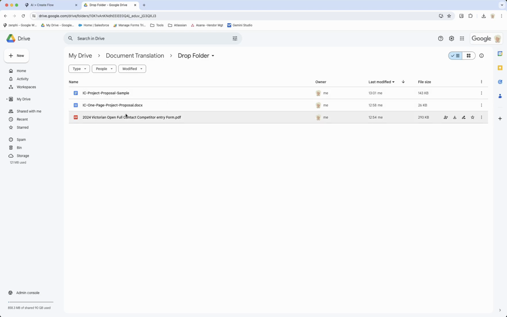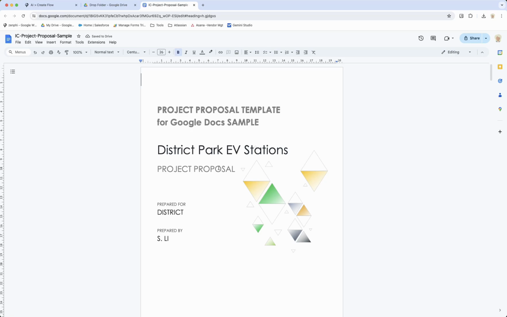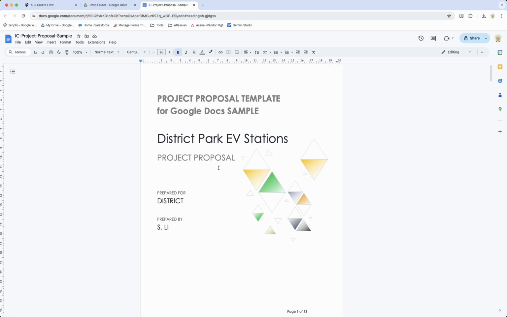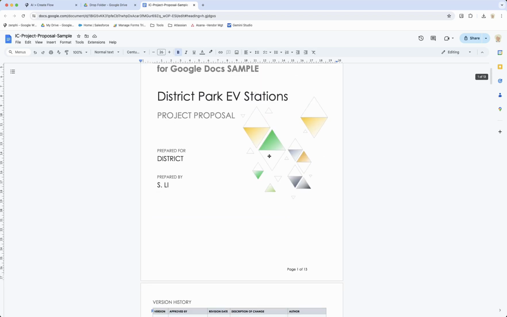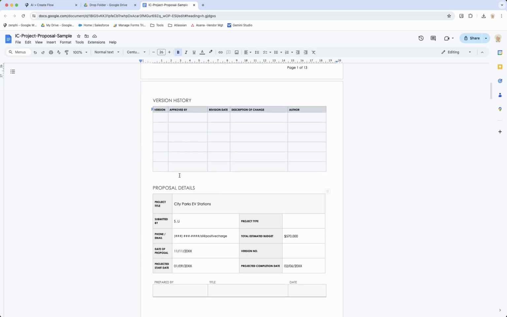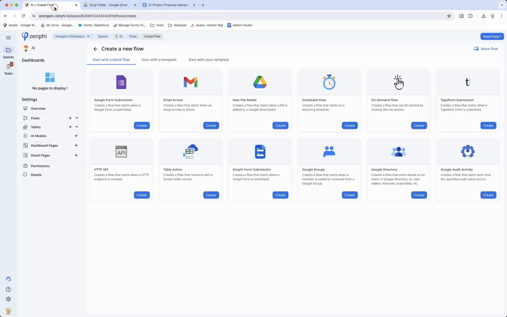you may want to translate documents into a different language before sharing them, but it's not an easy thing to do because translations using traditional methods, even if you're using AI or a computer, normally remove the structure of the document. For example, if you've got a project proposal you want to translate, you want to keep the structure, keep the images, and translate just the text. So today I'm going to show you how easy it is to achieve this with Zenphi.